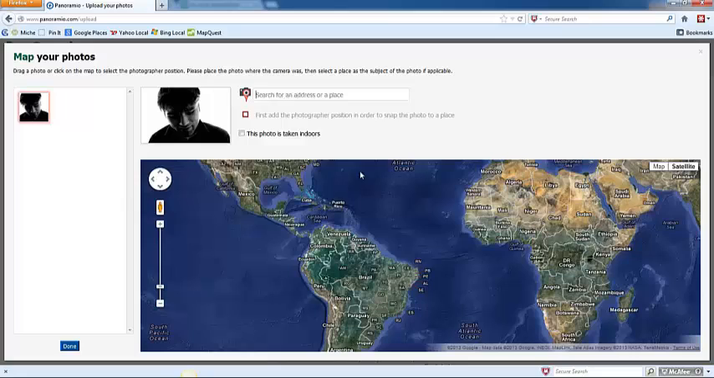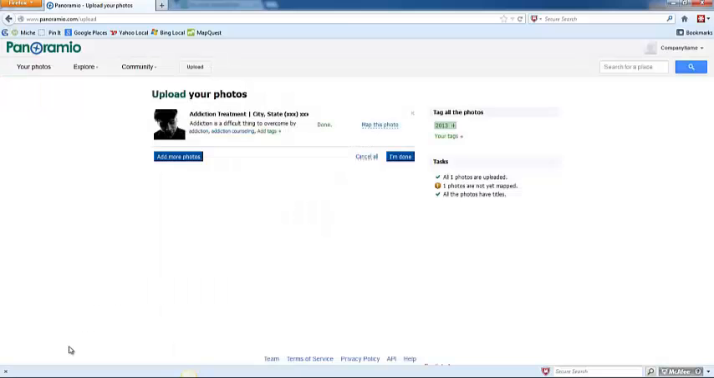But this is the most important part here, because the more addresses you have on the internet, again, we're talking about that citation that Google and other search engines count. So this address would be considered a citation, and the more of those that you have, the better. So this is a really good feature that Panoramio offers, and we want to take advantage of that. So once you have the location set up, go ahead and click Done. And then you can either add more photos if you haven't already, or click I'm Done.